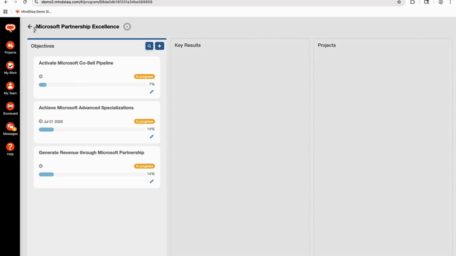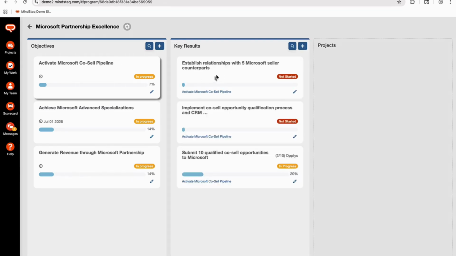At the top, you'll see the program name with a gear icon that'll bring you into the program settings. Below that, you'll see a couple different columns. The first column is your objectives, then your key results, and then any projects that are linked to your key results. So if you click on the first objective, you'll see the key results for that objective. We have three different key results for this one objective, and in order for us to close that objective, we need to complete all of these three key results.